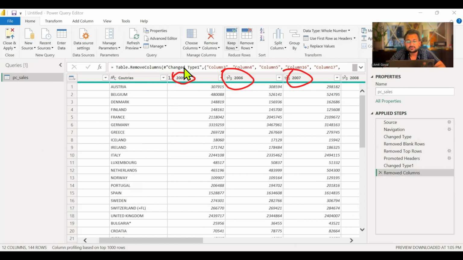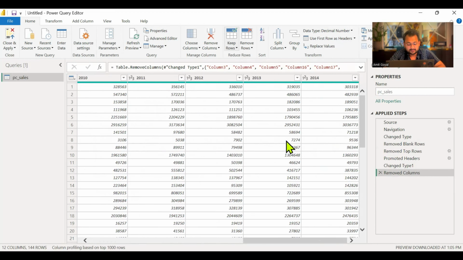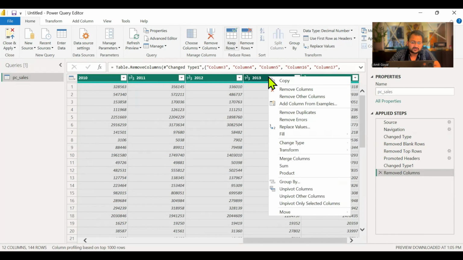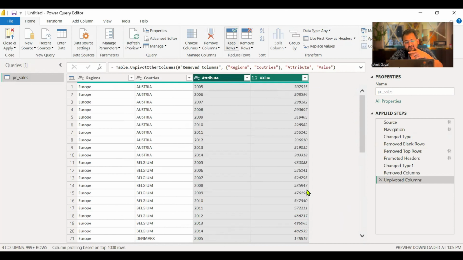So I'm going to select the first year, 2005. And then I will use the same technique, which we just learned a couple of seconds back. Shift, and we will select the last year. So we can see all the years have been selected, I can right click on any of these years and you will see the option of unpivot columns. So if you click over here on unpivot columns, you will see the data is unpivoted.